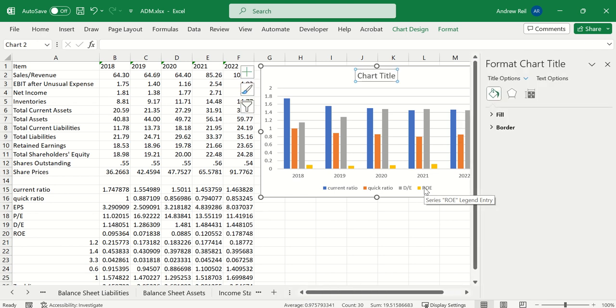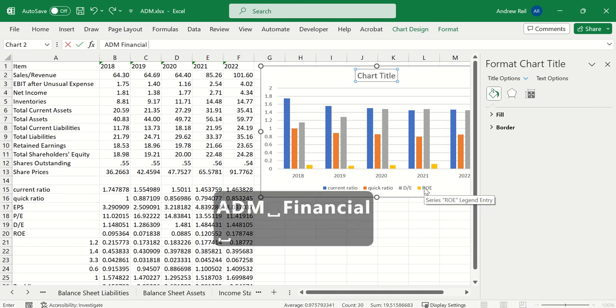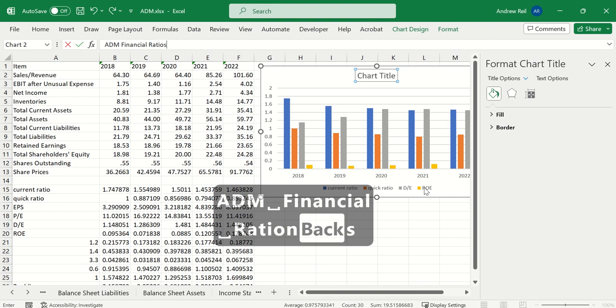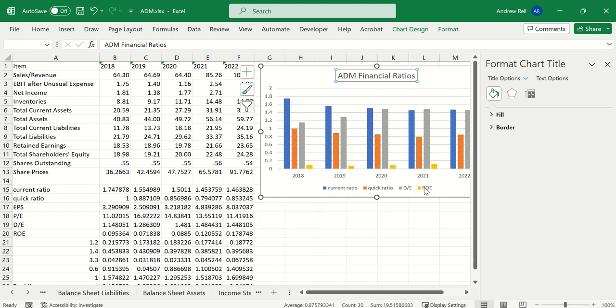And even though it doesn't look like it, really I am in there and I can type now, even though I don't see it while it's typing until I hit enter. So I'm going to type the name of my company, ADM, and then financial ratios. There. And now I want to make it a line chart instead of a bar chart.